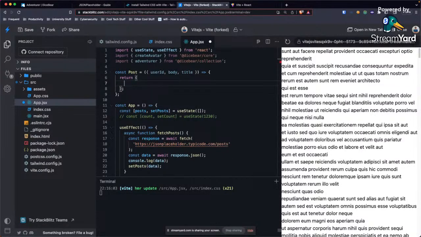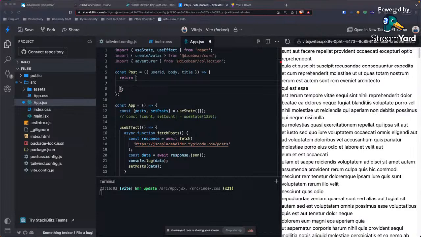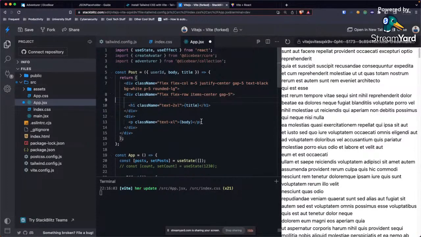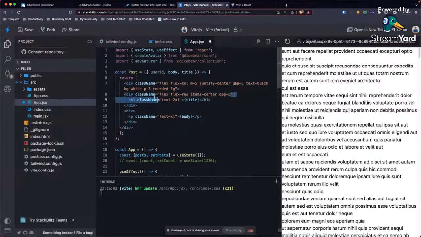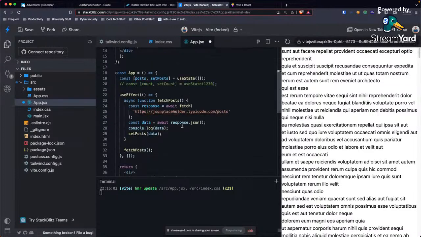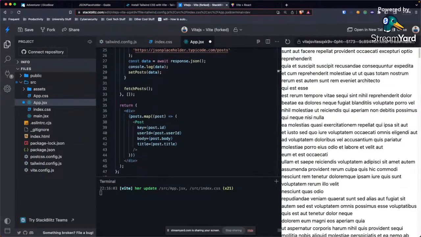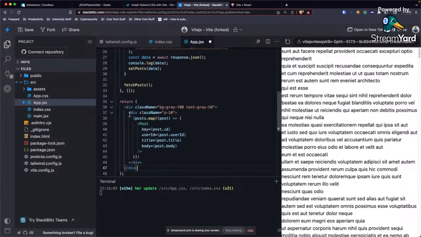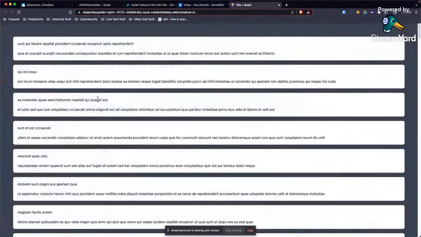You know what I'll do? Just copy from this page. Get rid of this. Rid of these. Rid of this. And this part we were done with. So yeah, there's all the same code as we've been using. And yeah, we're back to where we were.